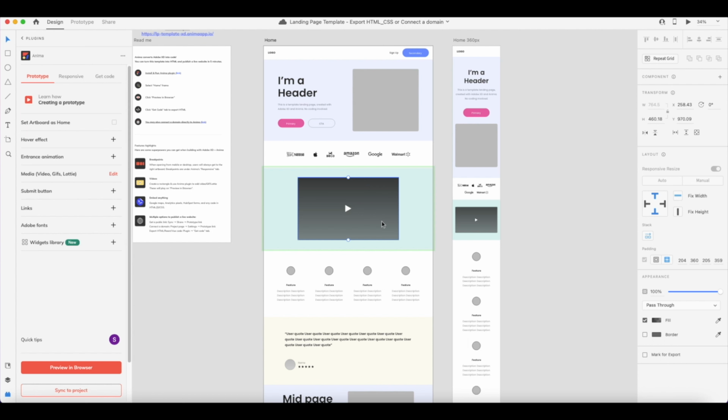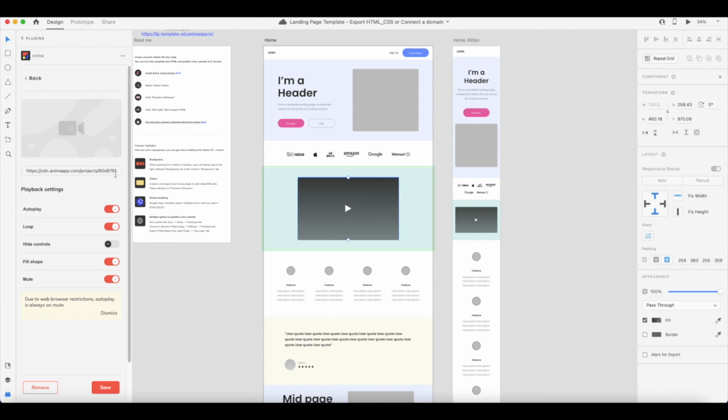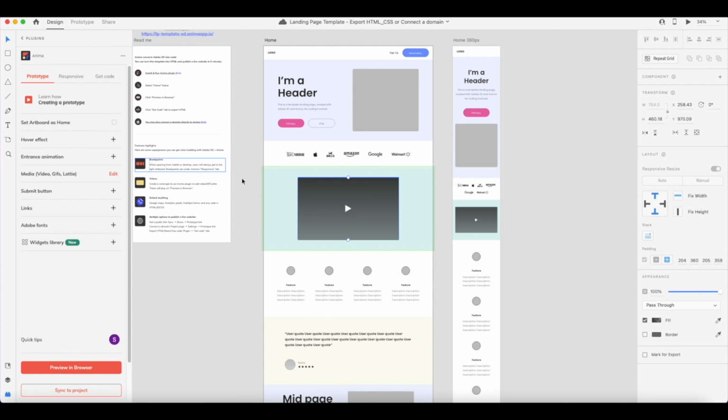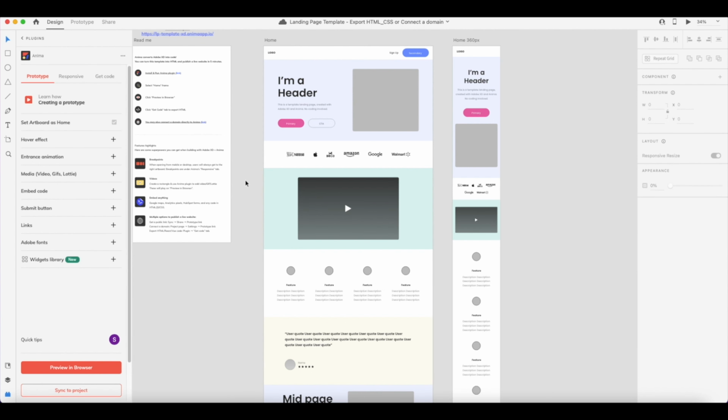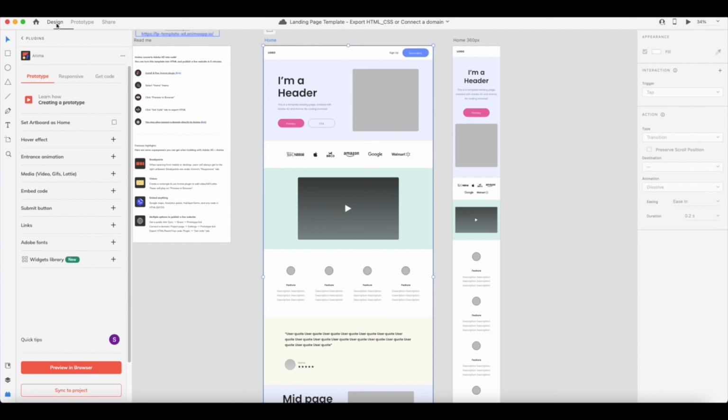If I select this video placeholder, for example, I'll see the edit option appear in the Anima plugin next to media. Here's the current link Anima generated for this video, which can be easily replaced with a YouTube video or a local file. Add links and interactions to other XD artboards in the file using XD's native interactions, or to external sites via the Anima plugin.